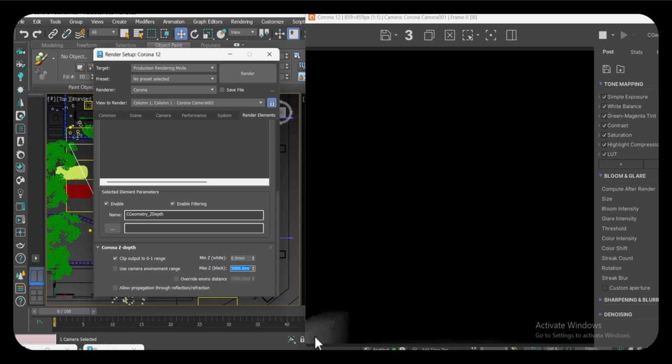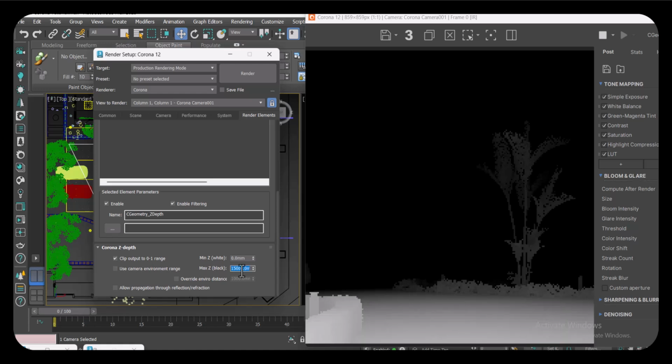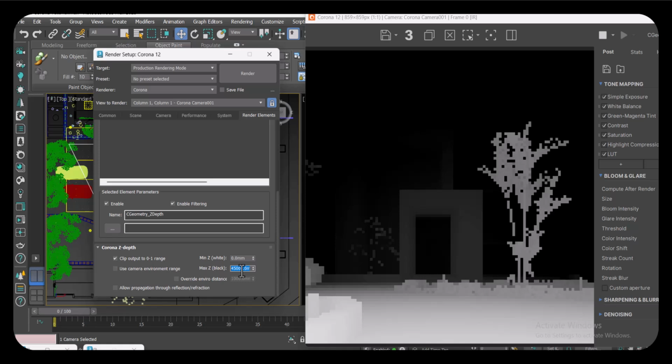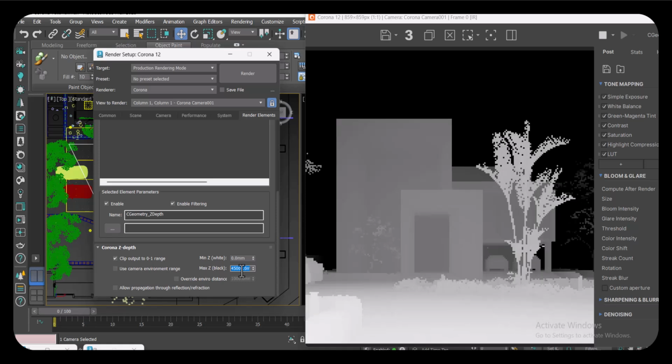So let's put it on 15,000. You can see now it is showing the geometries in this color gradient. And if I put it on 25,000, see how it is actually making sense. So I'm just going to put it on maybe 45,000. That's like 45 meters. Then I'm going to leave it at that. I think I'm okay with this, or maybe we should do 50. So this is what we are going to be using in post-production to create the fog.